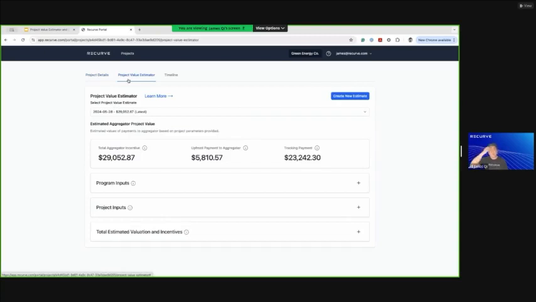This is our new project value estimator. You are now able to see everything about the project and what the values are and how they break down. Not only will you see similar items like our legacy tool on what the aggregator can expect to be paid, we make further clarification so you know, based on the rules, what you are expecting to be paid upfront if there were any upfront payments available and what the performance payment portion would be.